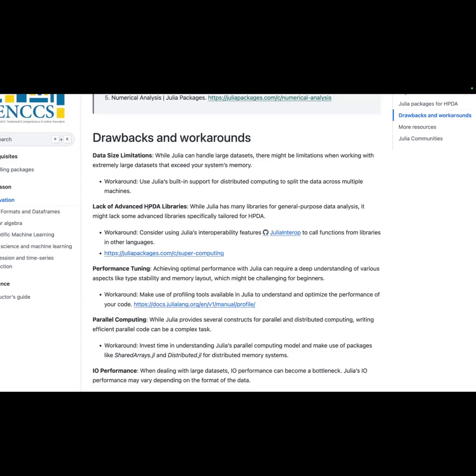But as I mentioned, there are already a lot of packages and they're being developed. And this ecosystem is getting better and better. And the very cool feature of Julia is that it has interop that helps us to call functions from libraries in other languages. So it's good, we can use our common Python libraries, but interoperate in the Julia language.